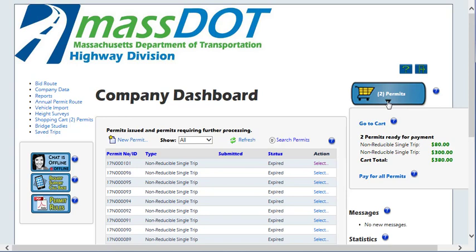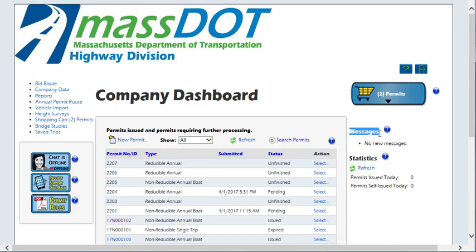To the right of the dashboard, you can find your shopping cart to locate permits pending payment. There is a tutorial video on the login screen on how to use the shopping cart. The Messages section contains important announcements from MassDOT. The messages displayed here will allow you to quickly see items that pertain to the trucking industry and permitting in Massachusetts. The Message Center is also used to announce system maintenance and scheduled downtime.